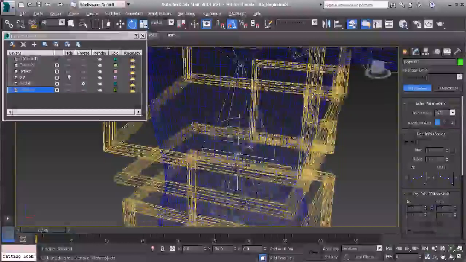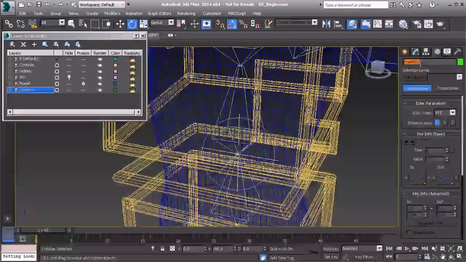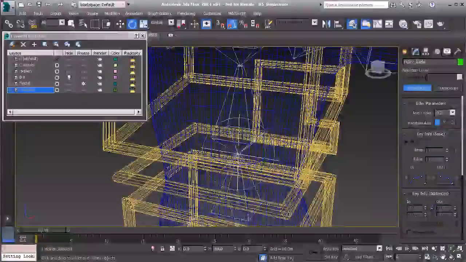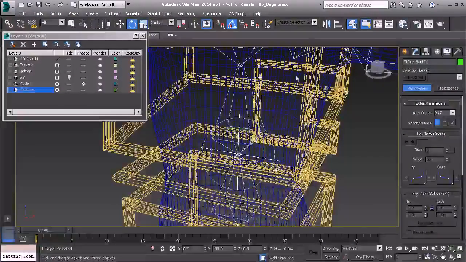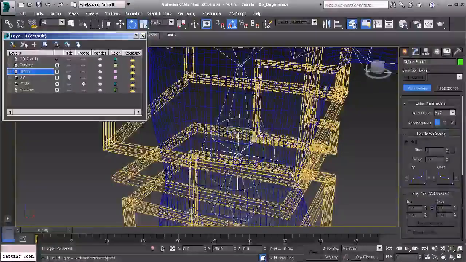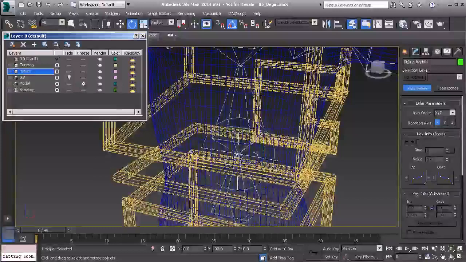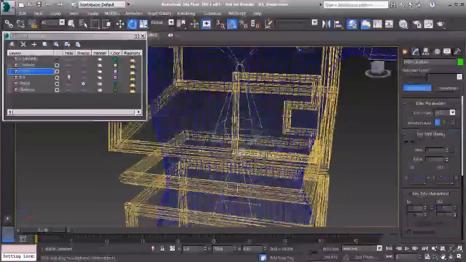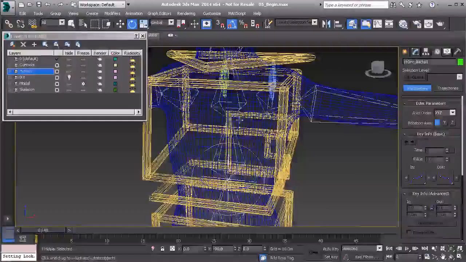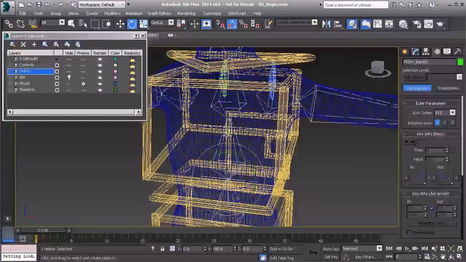Let's rename this helper. That's going to be ptdrv underscore back 01. And then we could have this stored in our hidden layer. Let's choose add. So eventually we'll want to hide this object. But that's basically how we would handle cleaning up our transforms on objects that get constrained. So if you don't want to use keep initial offset, now you have a better approach.